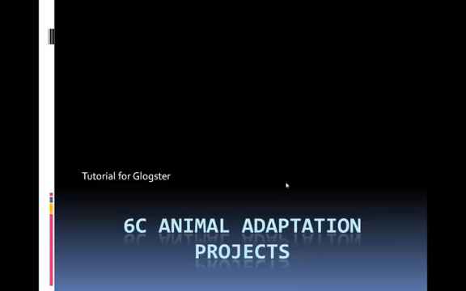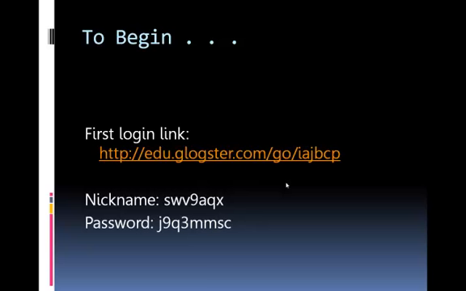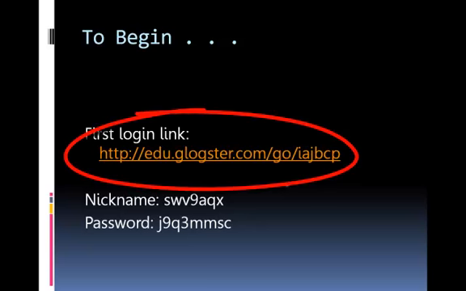Right now, I'm going to show you what you're going to do the first time you log into Glogster and how you get there. From here, I'm going to be passing out to all of you a slip of paper that will have a first-time login URL address and a first-time nickname and password. This is what it'll look like, this web address. You will open up Safari and type this in exact.